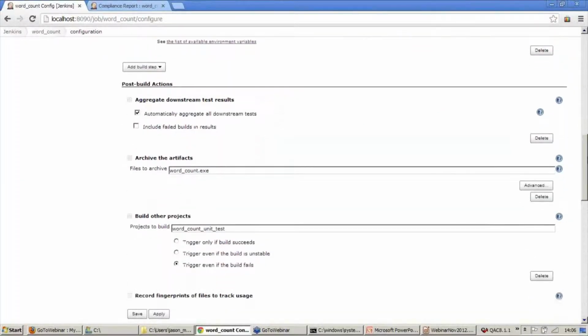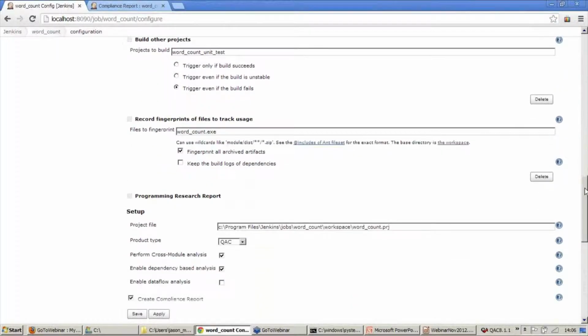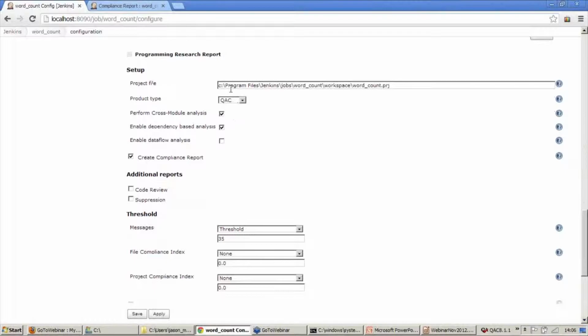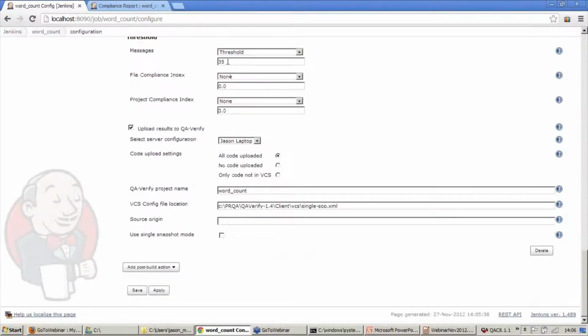Then in the post-build section we have various post-build tasks that are done after the main build. The most important one is the Programming Research report, which tells us how we're going to analyze our project. We're using a project file here, and I've given it the path to it. I've told it we're going to use QAC. I've also turned on the dependency-based analysis so that we only analyze the files that need analyzing. I've set my message threshold to 35, and I've also told it that I want to upload the results to QA Verify as well.